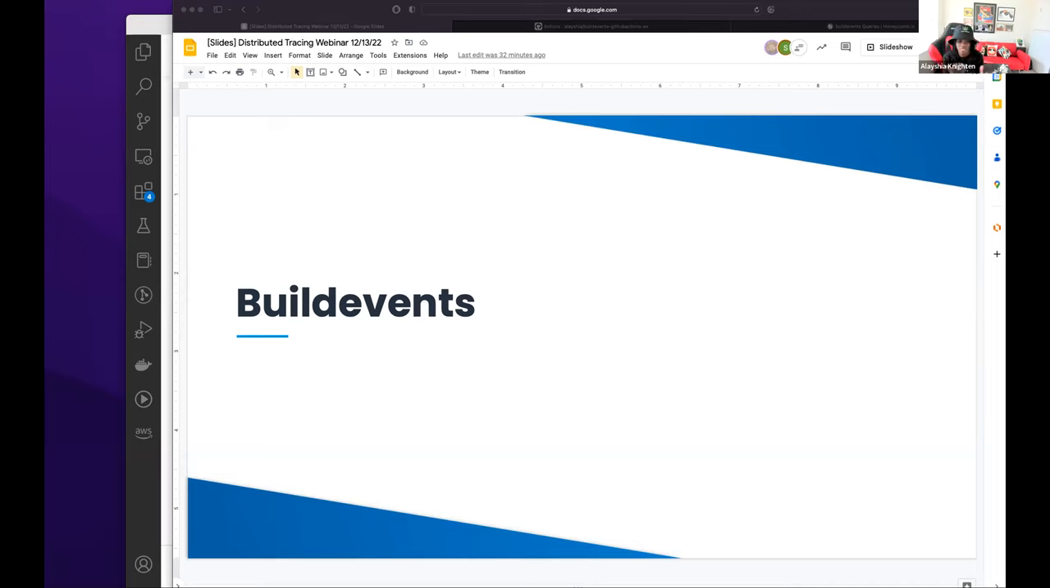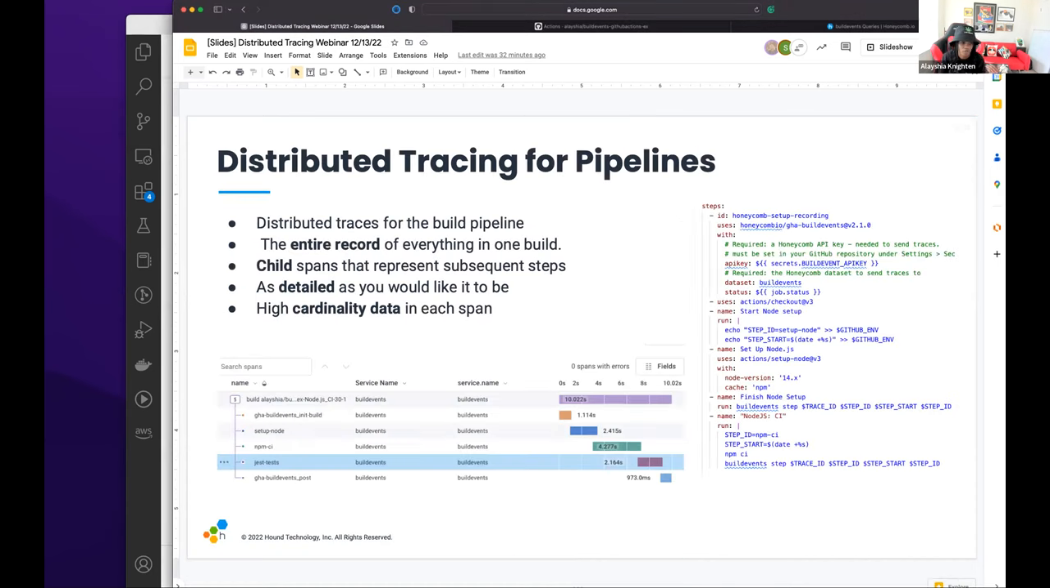And so I'm going to talk about build events today. I'm going to talk about build events based on GitHub Actions and using Node.js in that process. So just for clarification, you could use any CI provider. I'm just using GitHub Actions.